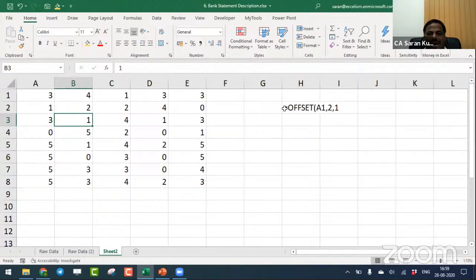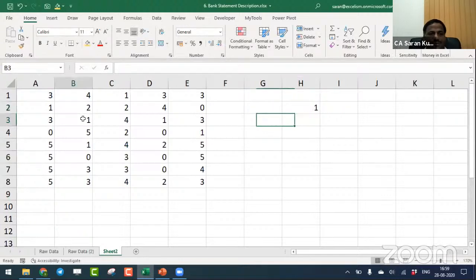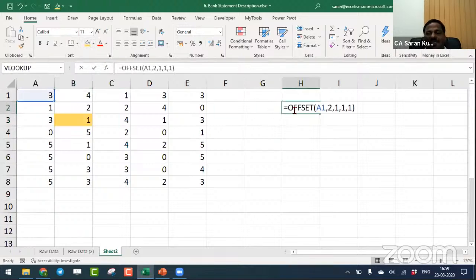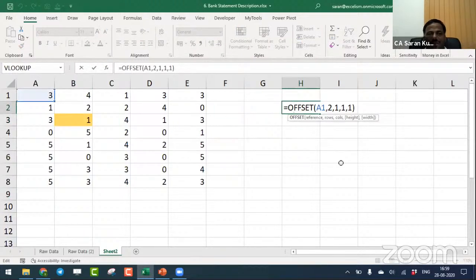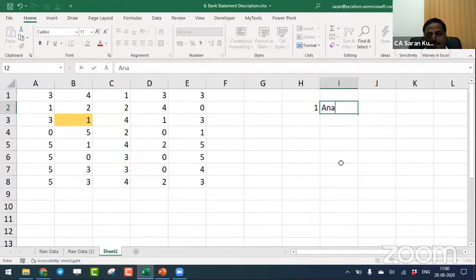From this place, how many rows do you want? I want, comma, 1, comma 1. That means from that area, height is 1, width is 1. Height 1, width 1 means 1 cell, 1 column. That means the same cell value will come. If I enter, my answer is 2 rows down, 1 column to the right. This value is 1, enter. So this is the cell it has taken. Everyone, please try to understand this formula. Very simple function. This answer is cell B3.